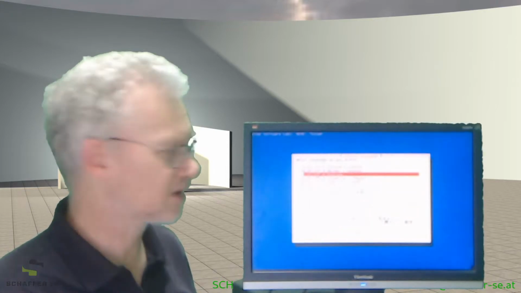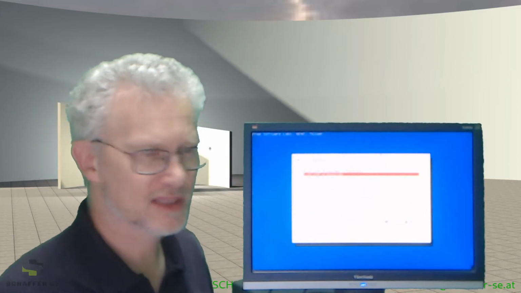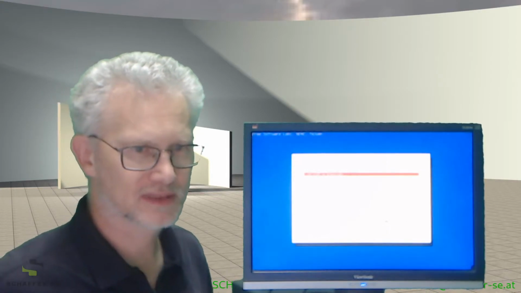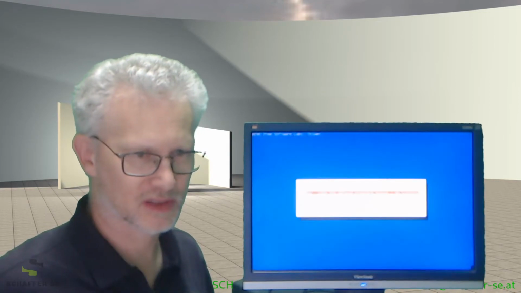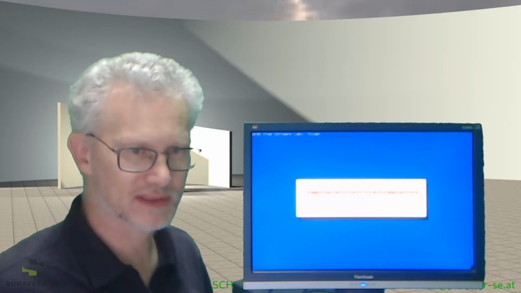Now there it goes. Please do not change the keyboard layout, just accept the original American layout, so as not to get messed up with the keyboard entry at boot time or installation time. Just hit enter, keep the default keyboard layout, say yes, just hit enter.